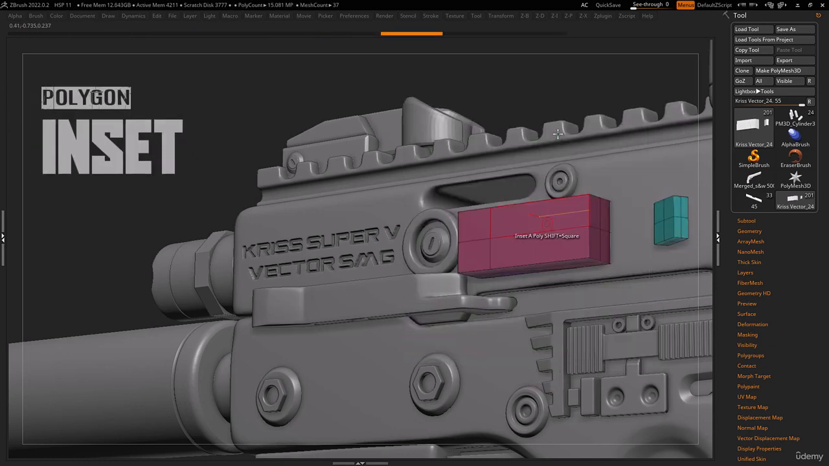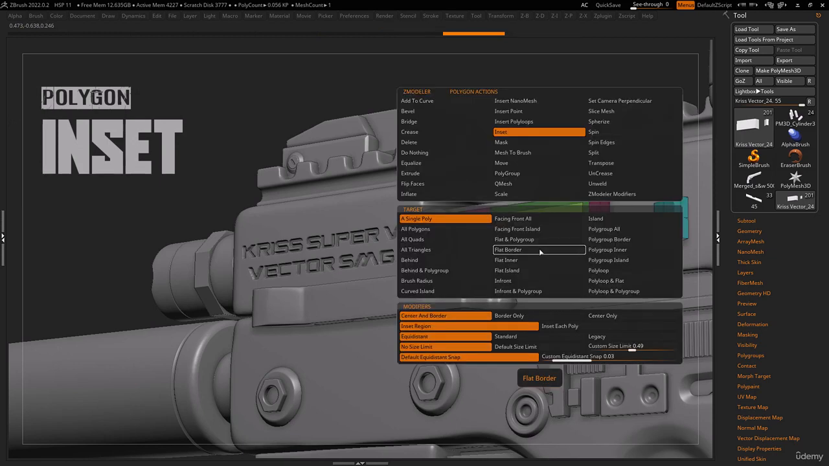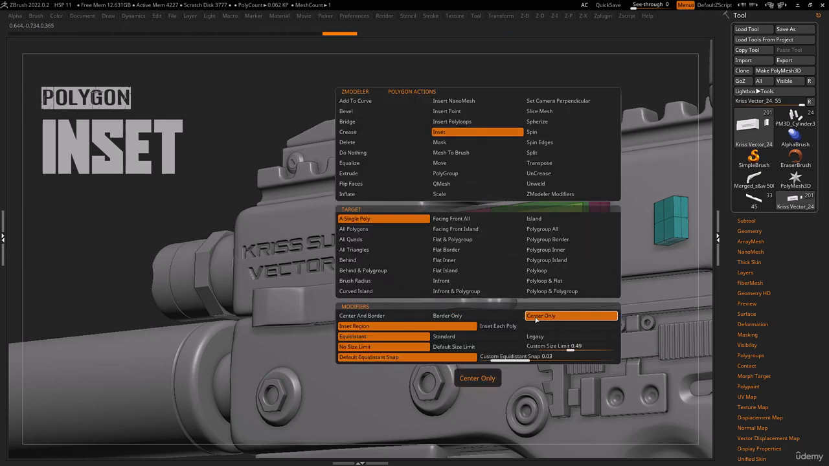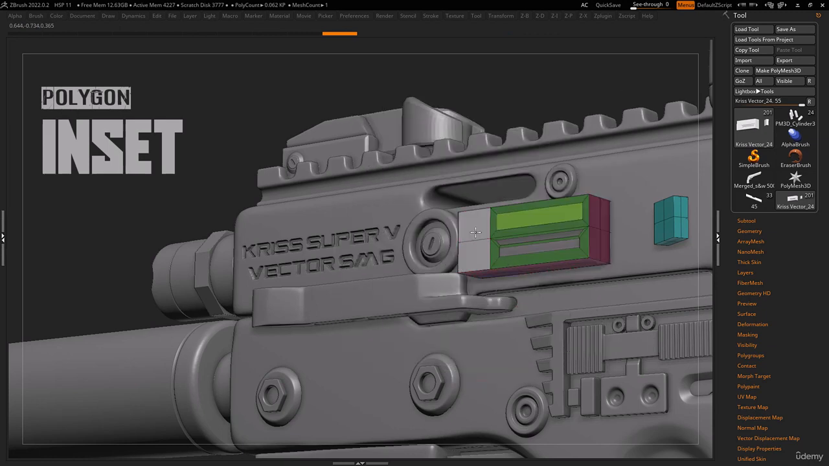The inset action will create a polygon within a polygon. Switch from center and border to border only in the modifiers. Now your insets will create a hole in the center. Now switch to the center only setting. This will create an open border around your polygons.